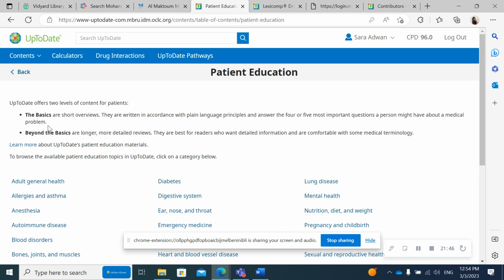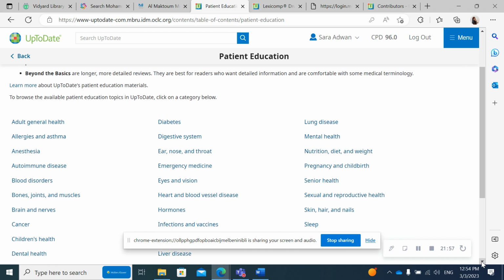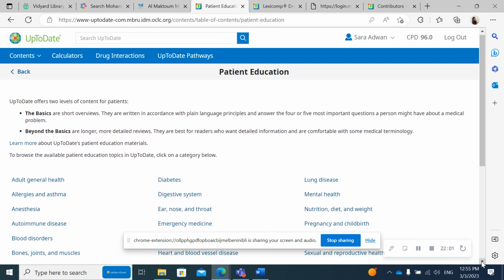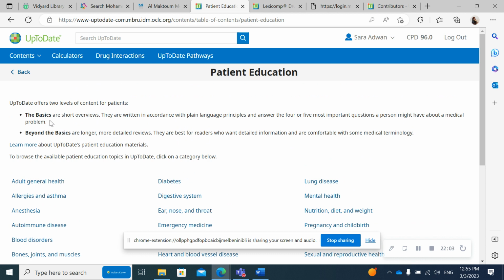Patient education is another useful tool for the clinicians. The patient educational material in UpToDate is quite vast. We have more than 1,500 educational material available, and it is divided into two buckets: basics and beyond the basics.